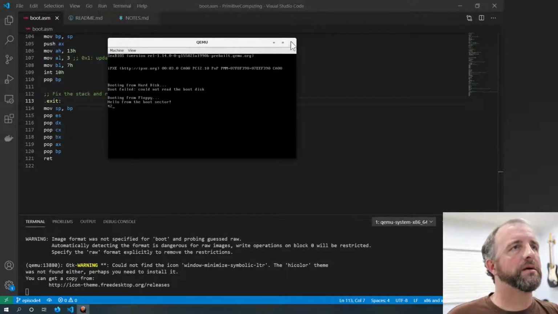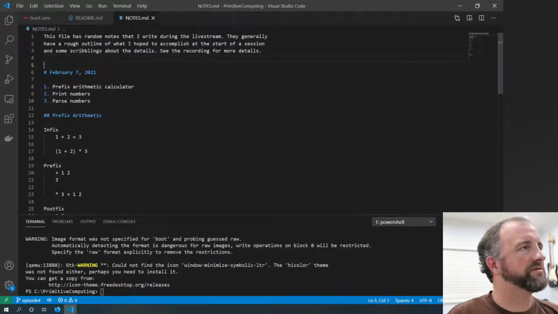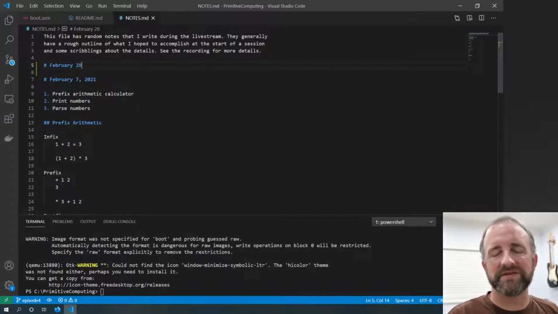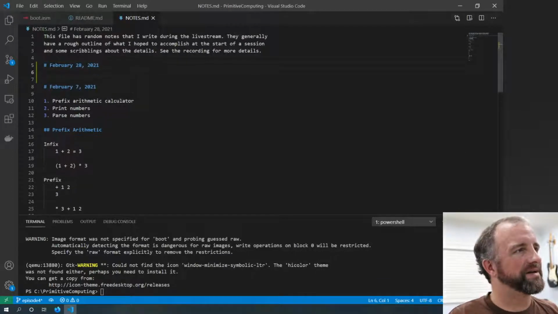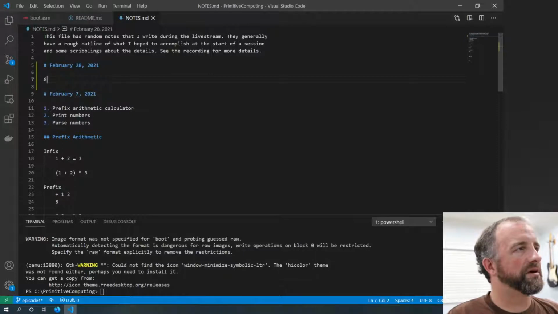Okay. So let me go over to my notes file here because I've been writing some notes. So today is February 28th. Sometimes I think of this as March 0, just because sometimes math works out better that way, but I'll write it out the way that normal people do. And so our goal is just our prefix arithmetic calculator.